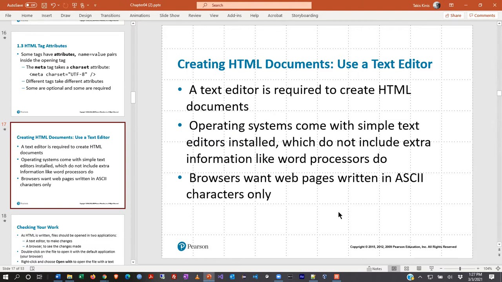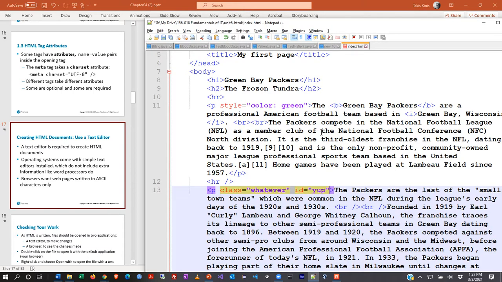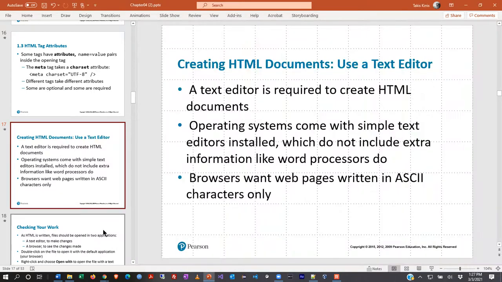It is true all operating systems come with simple text editors. They are not all created equal, though, and in some cases are not often optimal for doing this kind of work. So the important thing here is that browsers want web pages written in ASCII characters only, and so you need to have a proper coding tool. Notepad++ is one of my favorites to do this kind of work. Like I said, I highly recommend it.